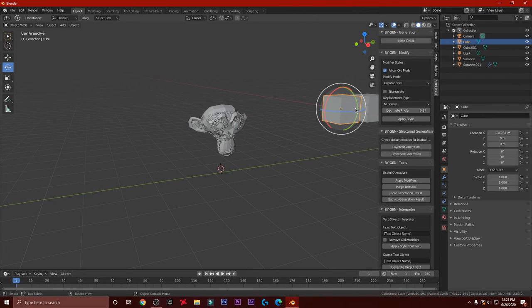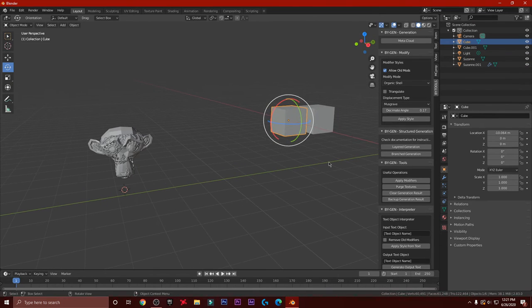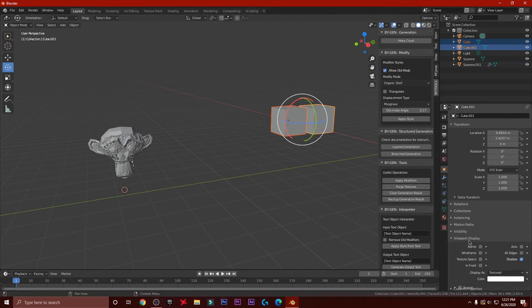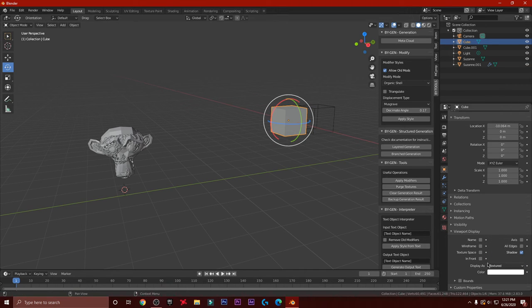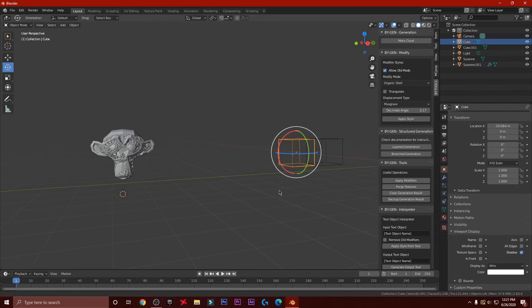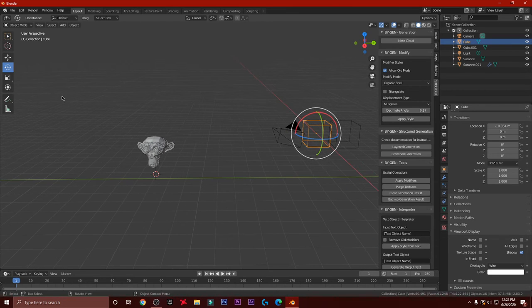And then the next thing you want to do is select one of these cubes, or you can select both of these cubes. You hit viewport display, then display as wire. Oh, and then you have to do it to the other one. I didn't know it just did it to one. Alright, so now it's displaying as a wireframe so you can see through it.